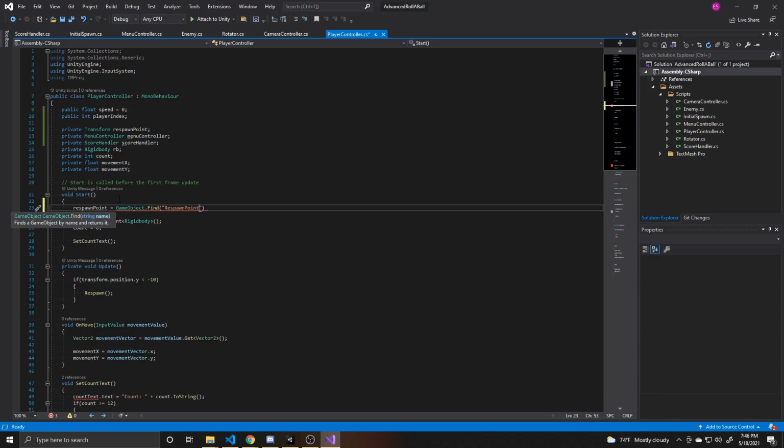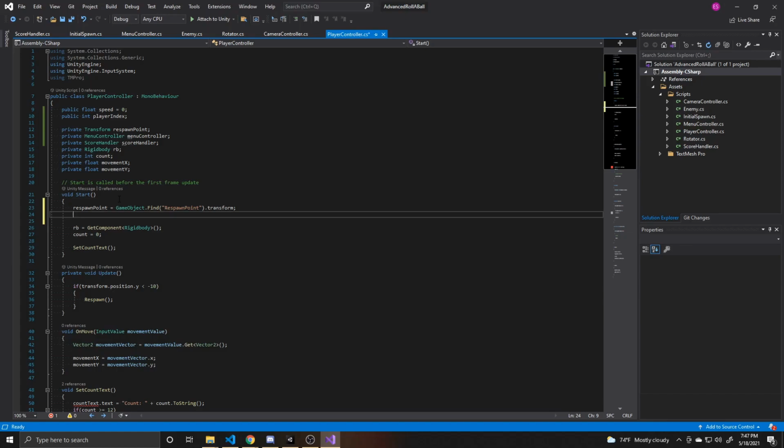You want to make sure that this string is identical to the name in the scene of the object you're wanting to reference, caps and all. And then we want the transform of this object, as we're using that transform to say at which location in the scene we want our player to respawn. And then we'll go ahead and do the same thing for our menu controller. So I'm going to do menu controller equals GameObject.Find.